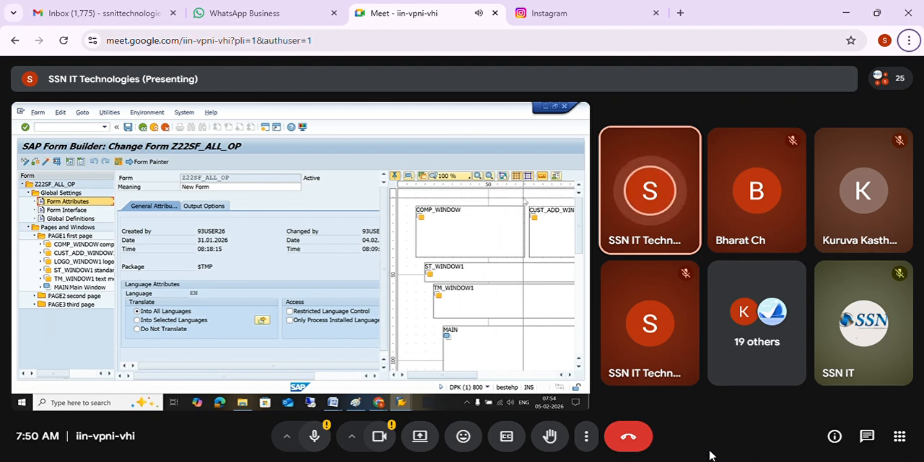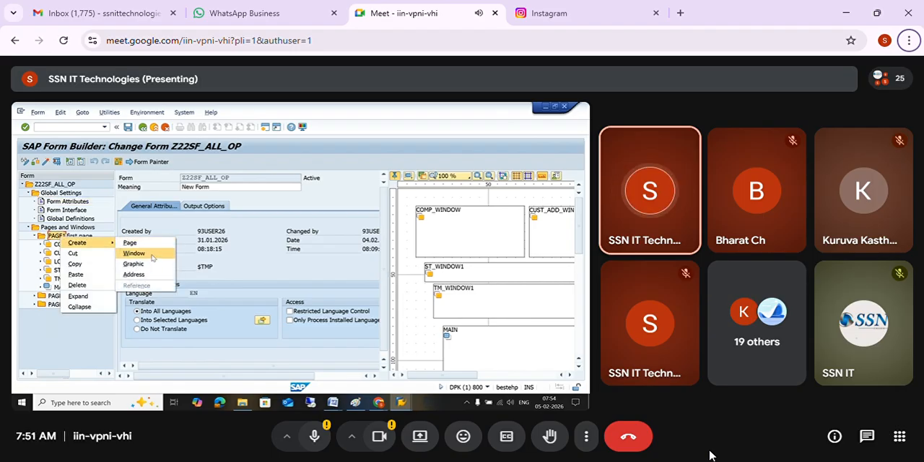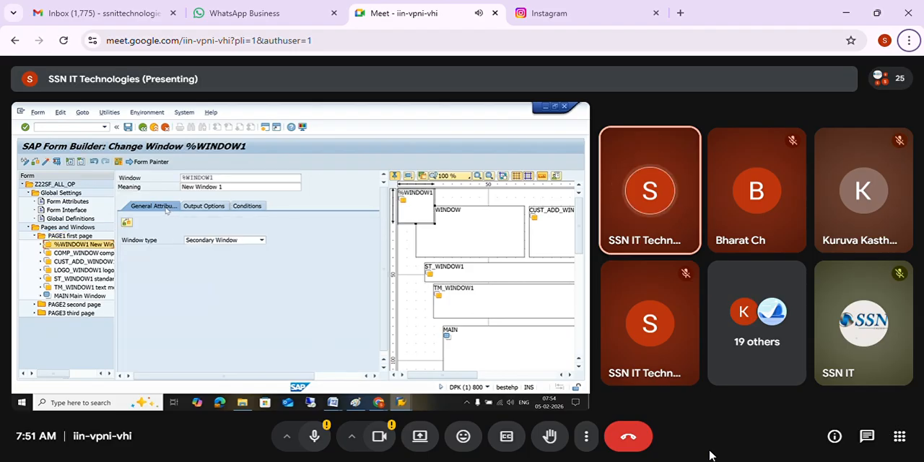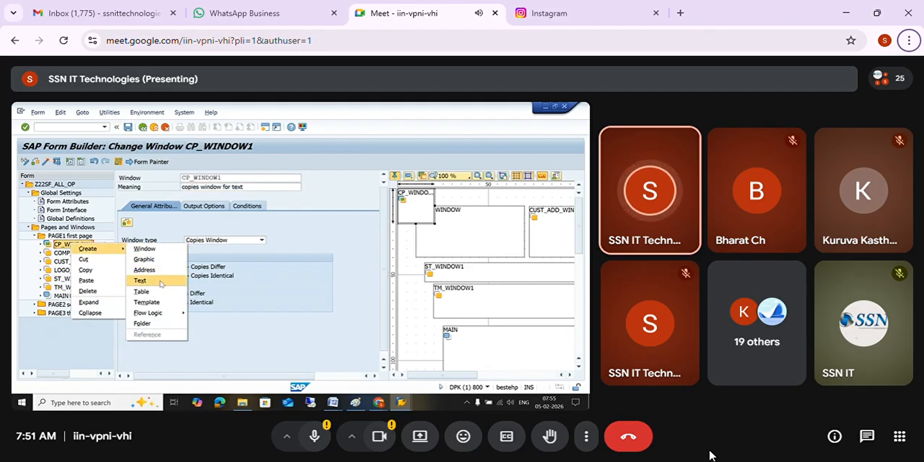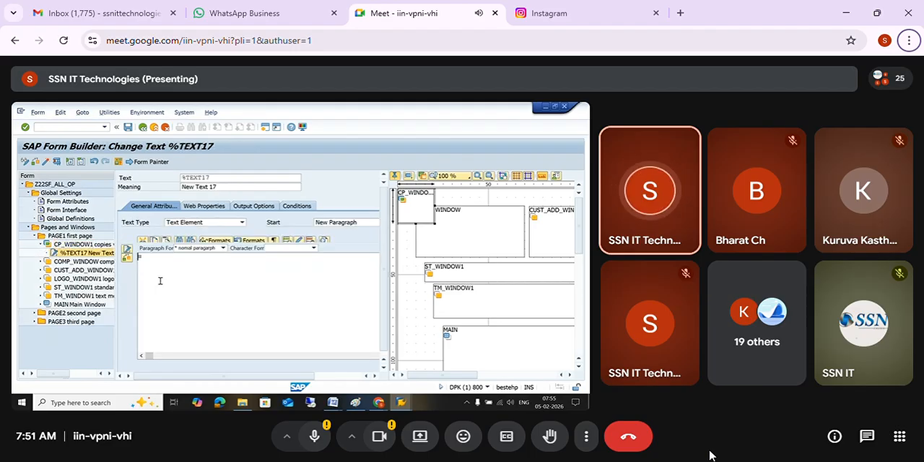For that, first of all, I need a window, correct? What kind of window is required? Right click, create window. Here I want the copies window, so my text should change based on the copy. I want different designing for different copies, that's the reason I used the copies window. Under that, we are going to create text only. Window only copies window, remaining will be the same.